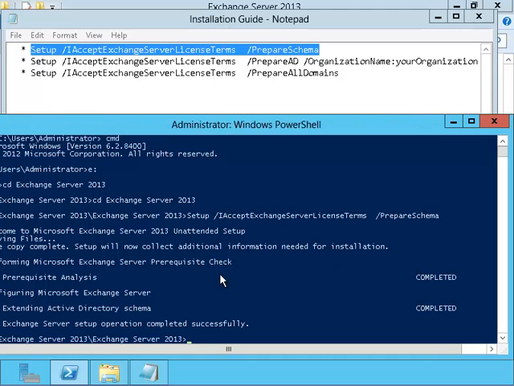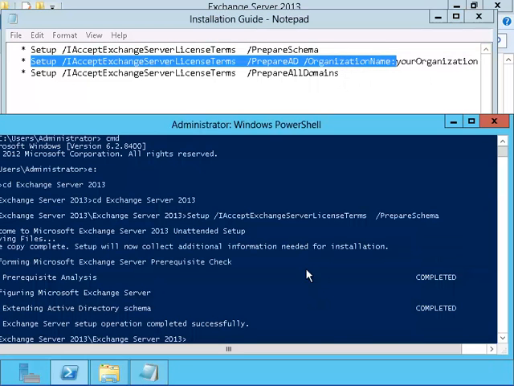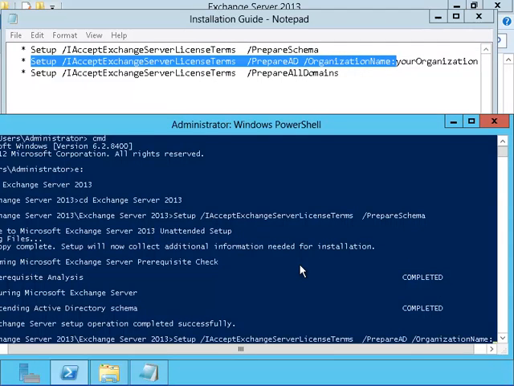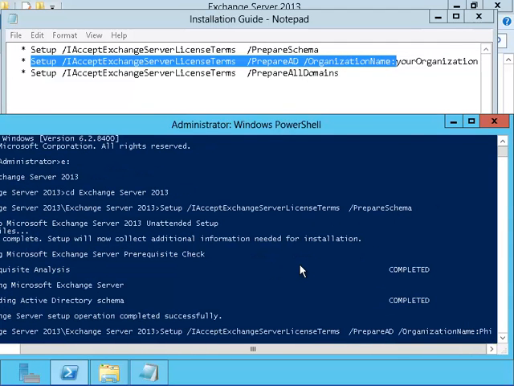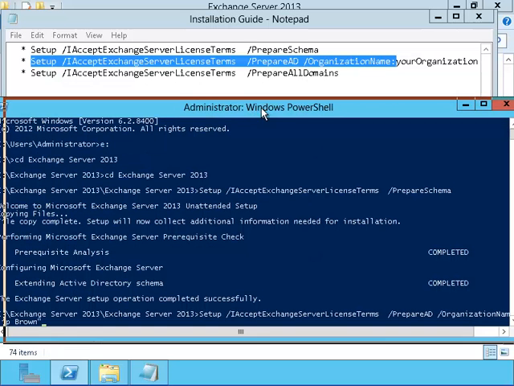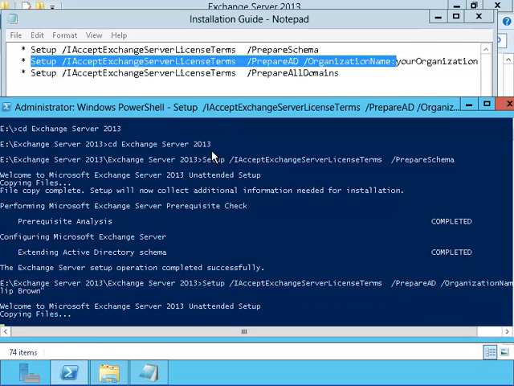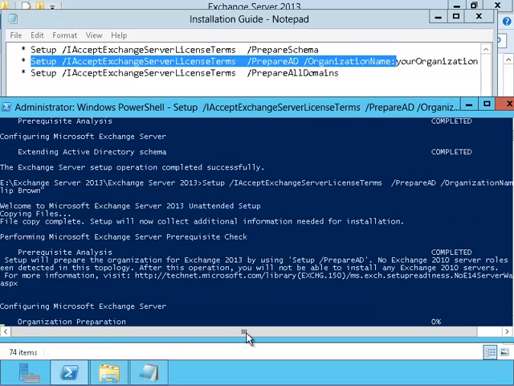Okay, now we need to prepare the Active Directory itself for the installation of the Exchange server. We will also need to put our organization name into the command prompt. I will speed up the video at this point again, so you don't have to wait while the setup utility prepares the Active Directory for the Exchange server.